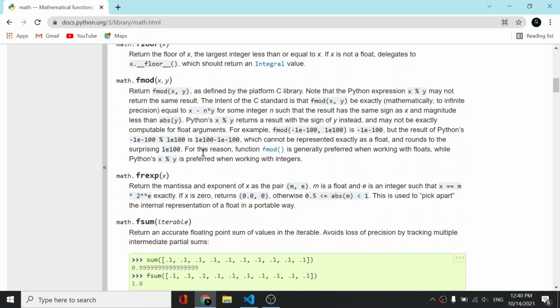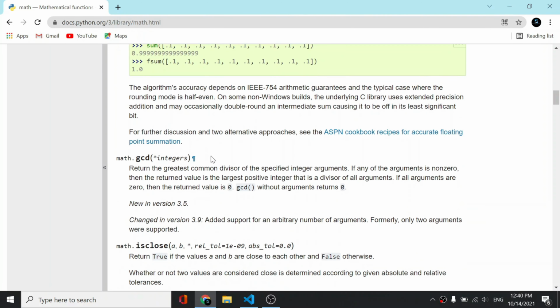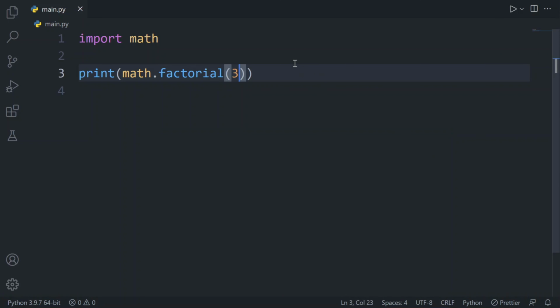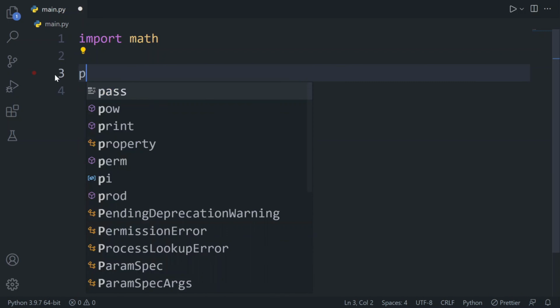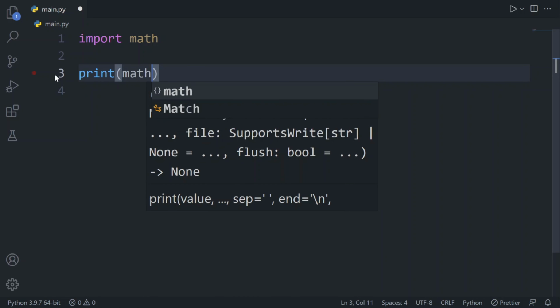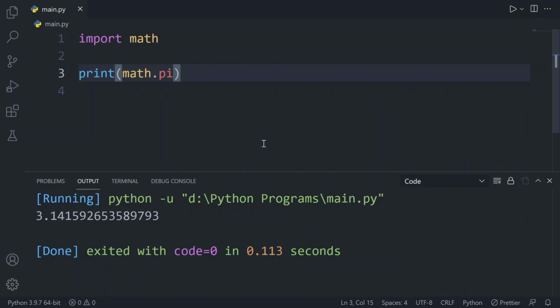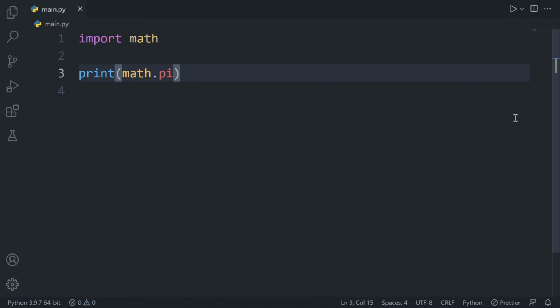Then there are a lot of methods which you can explore. And one more thing which I would like to show you is, let me print math.pi, which will return the value of pi. So this is interesting. It will return the value of pi, so you can use that value in some mathematical expressions where you want to use the value of pi. You can use this math.pi.